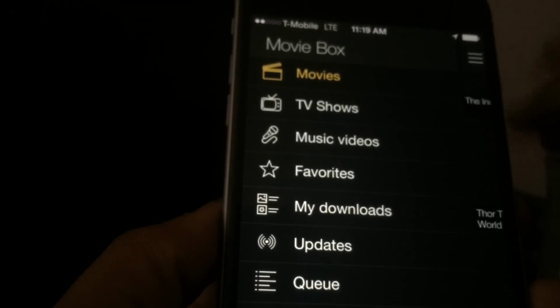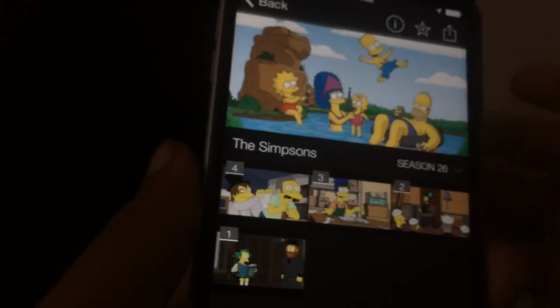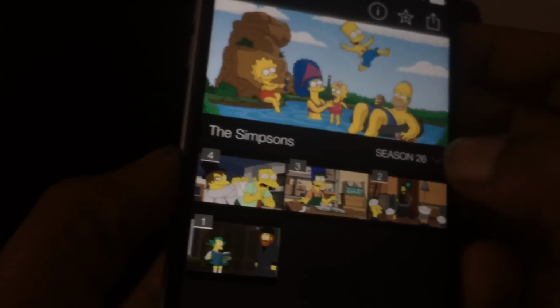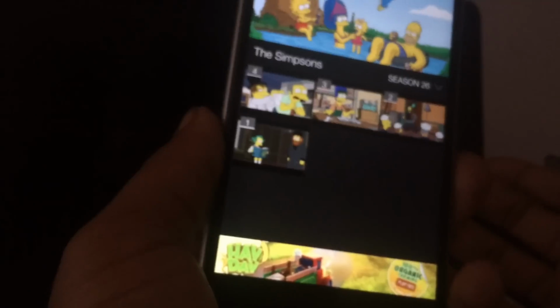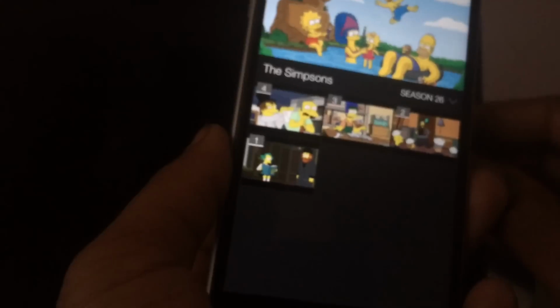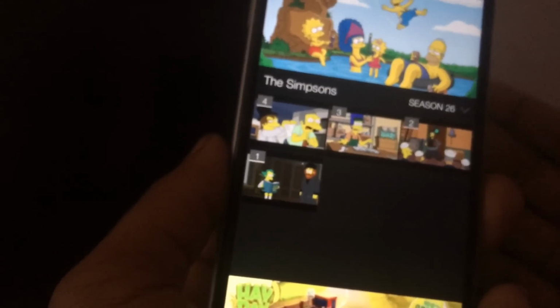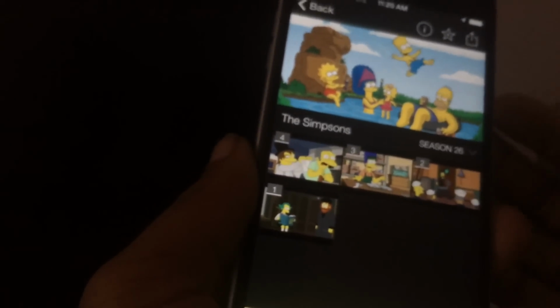So what you want to do is, once you pick anything, we're just going to do a TV show for right now. Once you pick a TV show, you also get every season. As you can see, The Simpsons has everything from season 1 all the way up to season 26. And if a new episode airs, the next day you will be able to view the episode on Moviebox. Not with every series, but the majority get updated pretty fast. Some series don't get updated that often, but when they do, they'll get a lot of updates.